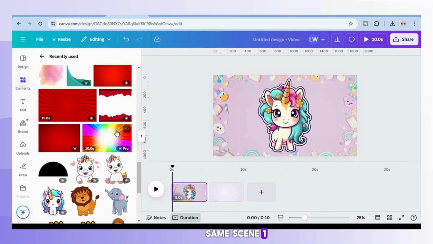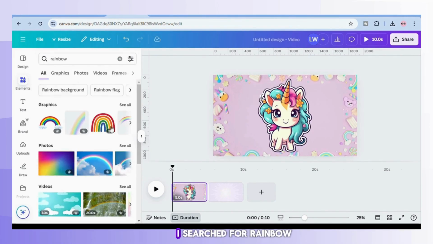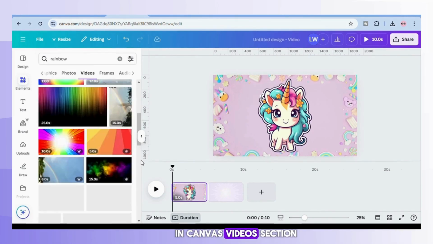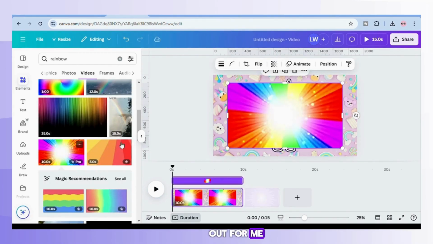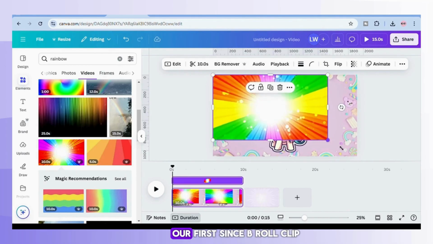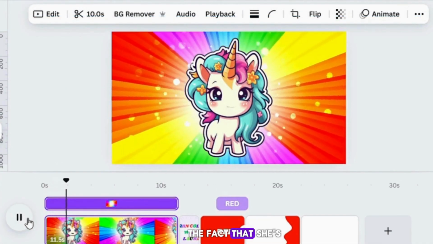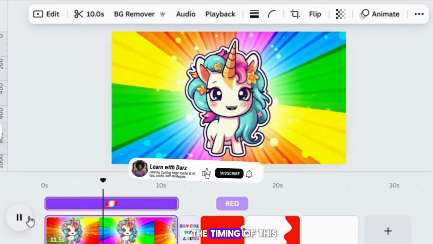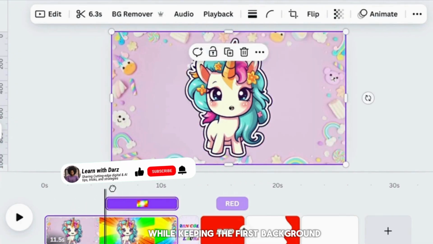For the same scene 1, I wanted a colorful B-roll clip to add where Laura the Unicorn mentions colors in her introduction. To achieve this, I searched for rainbow in Canva's videos section. There were many rainbow video options, but this one stood out for me. I tapped on it and added it as our first scene's B-roll clip. Now, since Laura will be introducing the fact that she's teaching colors, I adjusted the timing of this clip to match her dialogue. This clip will act as an overlay while keeping the first background.